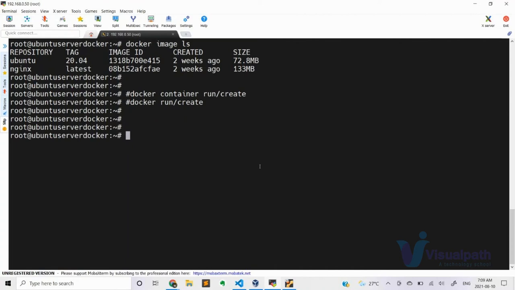Okay, now first thing, let's get habituated to the latest structure of passing the options: docker container run. If I want to run this container in the background, I need to give hyphen d, in the sense daemon. This particular container will be running as a daemon in the background, means as a service in the background.